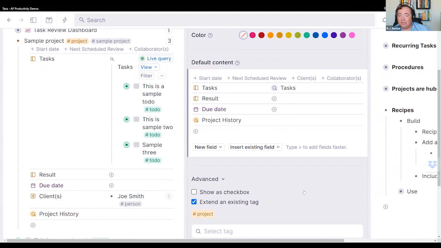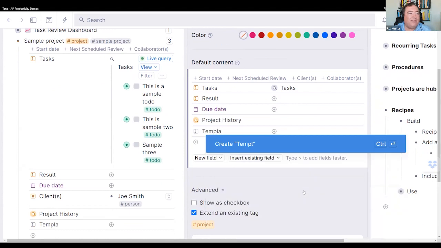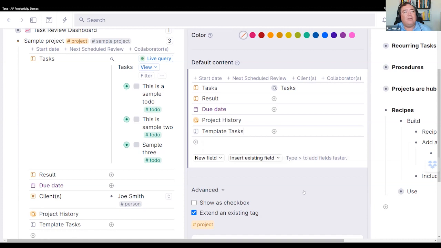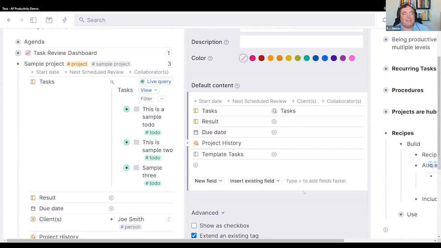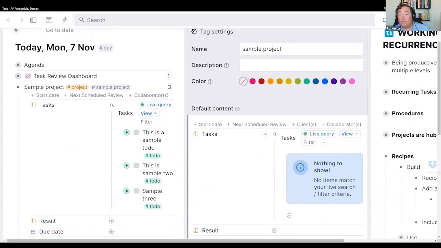There's one more thing I need to add here, and it's a field that I call template tasks. So in this, I'm going to actually just type the field. You could bring this here with a tag too if you wanted, but I'm going to do it this way because these can be shared. So we'll call it template tasks. And what we're going to do before we leave this sample project is we're going to take these tasks, because you'll see here there's no tasks here. There's no tasks here because this is the super tag definition, not the separate instance.